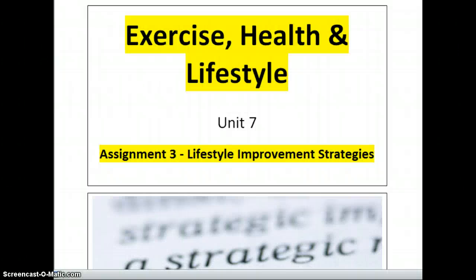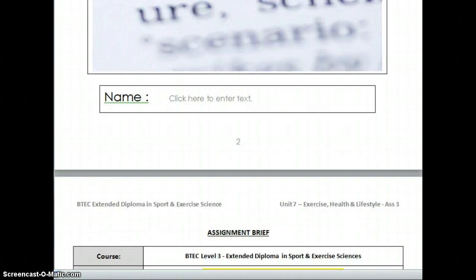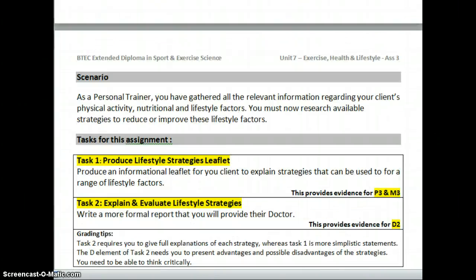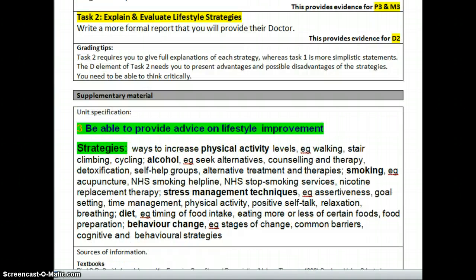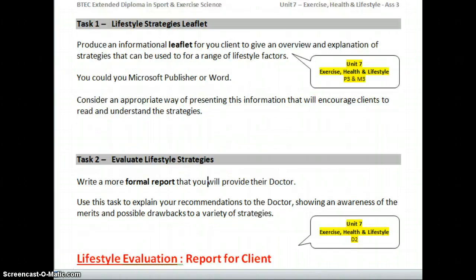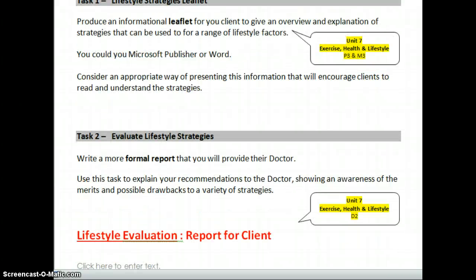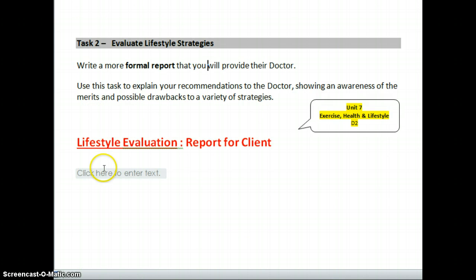Just to quickly show you again, this is the assignment brief, assignment 3, lifestyle improvement strategies, and all the information that I've mentioned on the video so far. Two tasks, the leaflet and the report to the doctor, and here's where you can put your information. Depending on what mode you use, if you do your leaflet in Word, just insert it here. You may or may not be able to, perhaps you can screen print from Publisher and insert it in here if you make it on Publisher or in PowerPoint, and then write your report in here. So ideally everything will be in one document here.